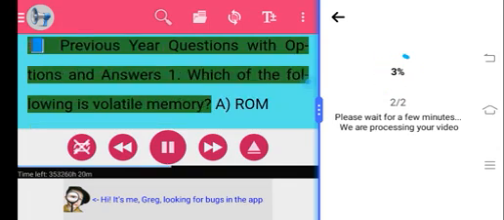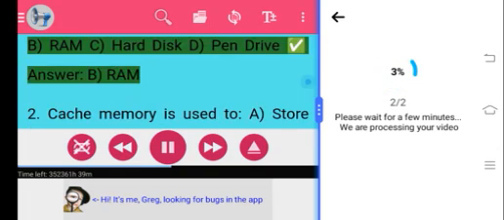Previous year questions and answers. 1. Which of these is volatile memory? A. ROM. B. RAM. C. Hard disk. D. Pen drive. Answer: B. RAM.